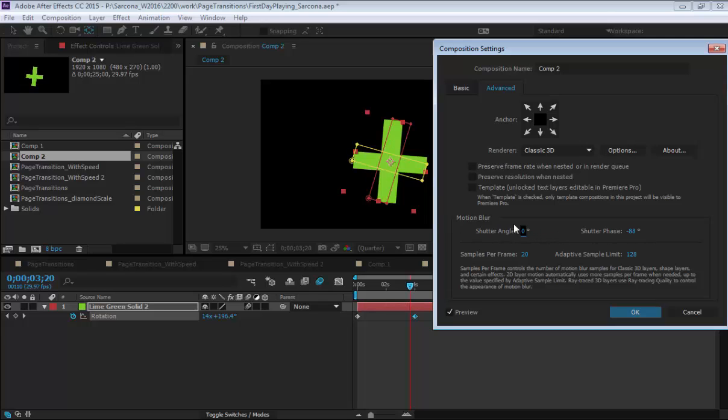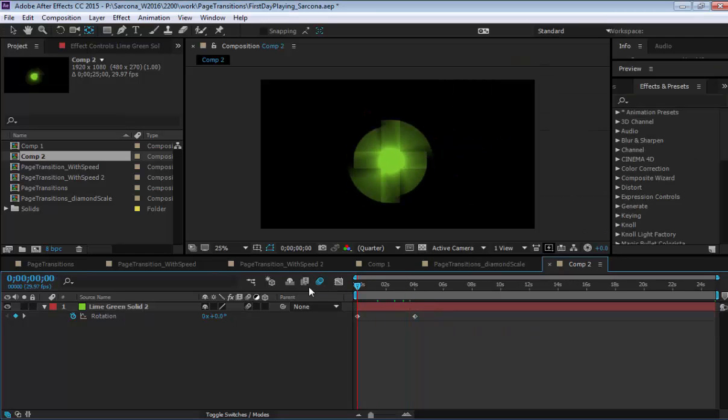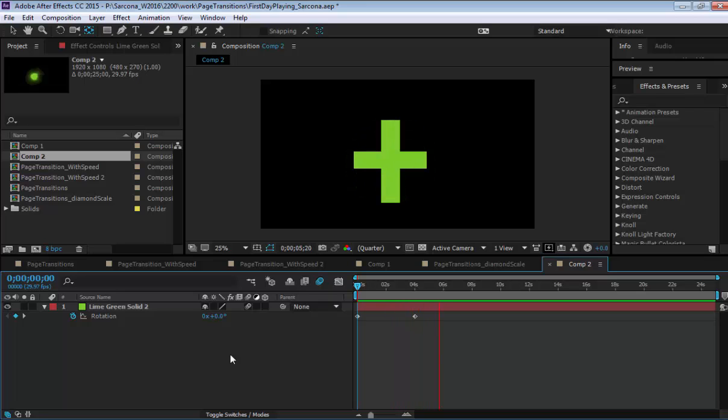We can also play with the shutter angle, and you can see 0 takes it off, and then higher than 0 is going to enhance it. So the higher up I go, you can see that we can get more of that propeller look to it. So if we're trying to emulate a helicopter propeller spinning, that would be what we'd want to play with.